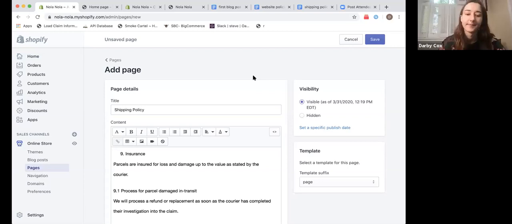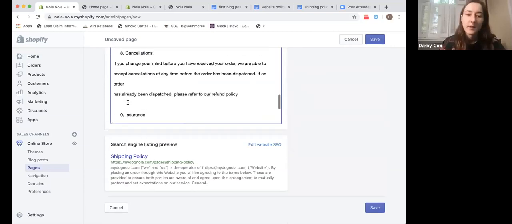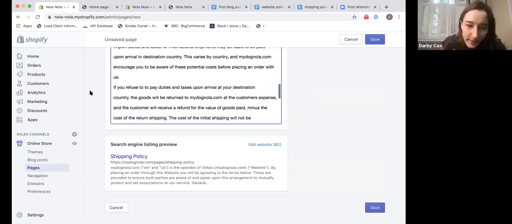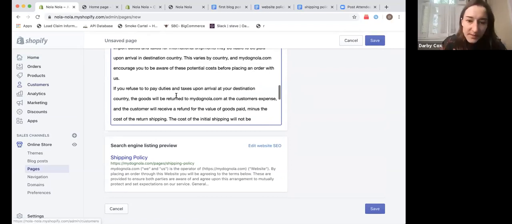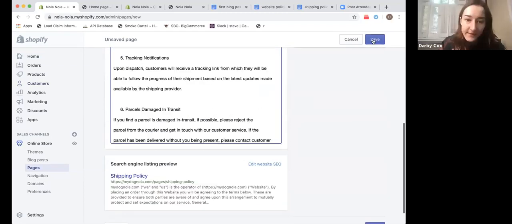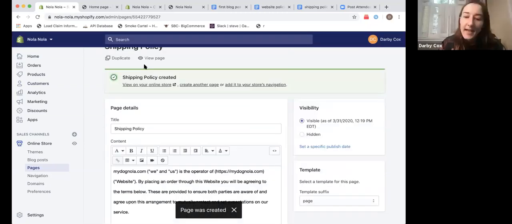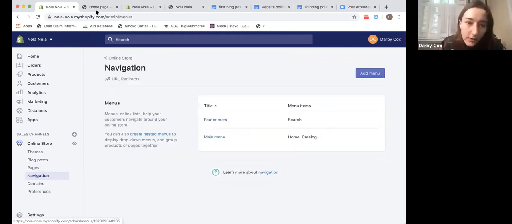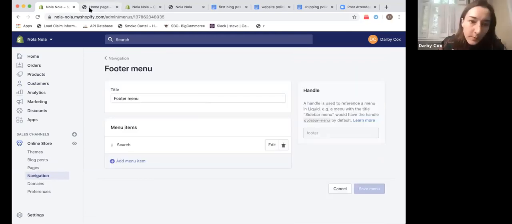And if I was doing this for real, I'd go through and format this, make some of these bold so they look nice, make sure that it's all formatted correctly. But for right now, for time's sake, we're just going to go ahead and save this page, and then we're going to go ahead and add it to our navigation so that it can be viewed live on our page. So we're going to put it in our footer menu, which I'm going to click back to NOLA here real quick.